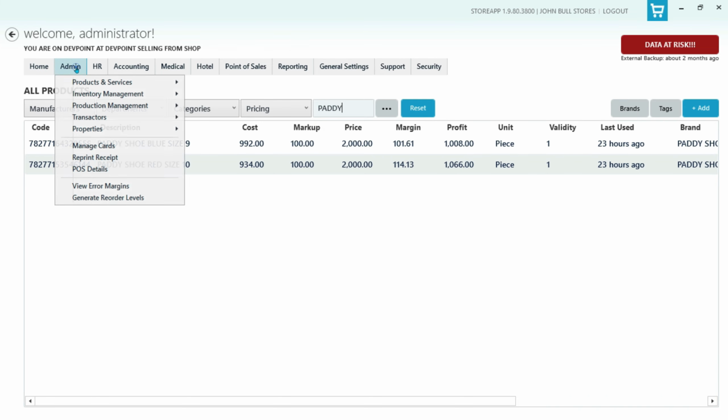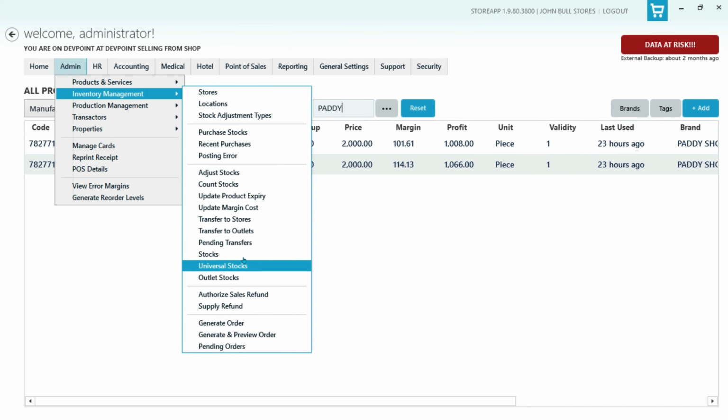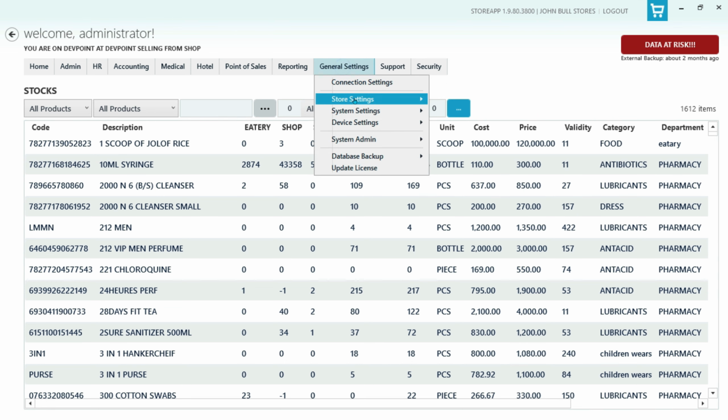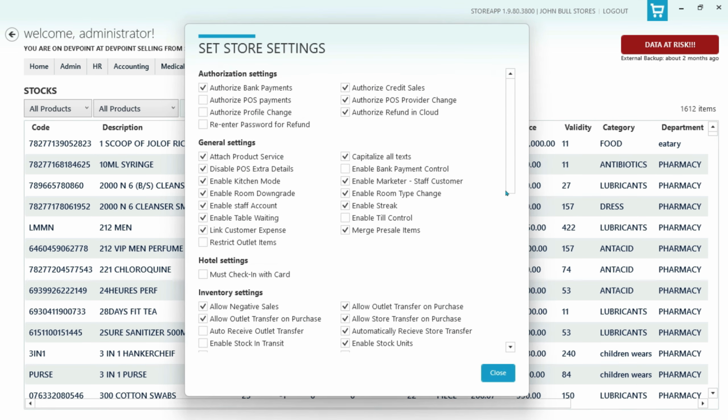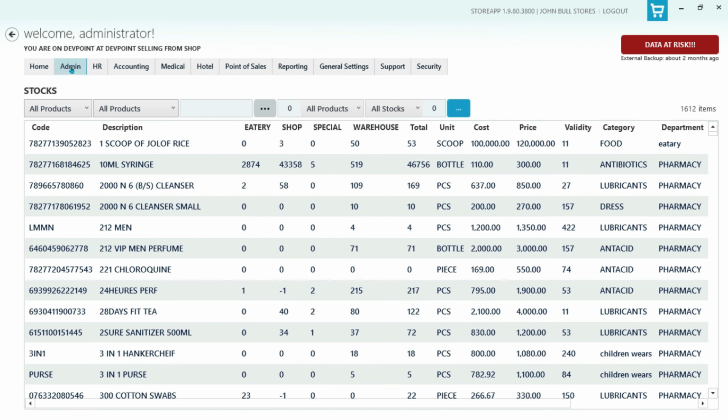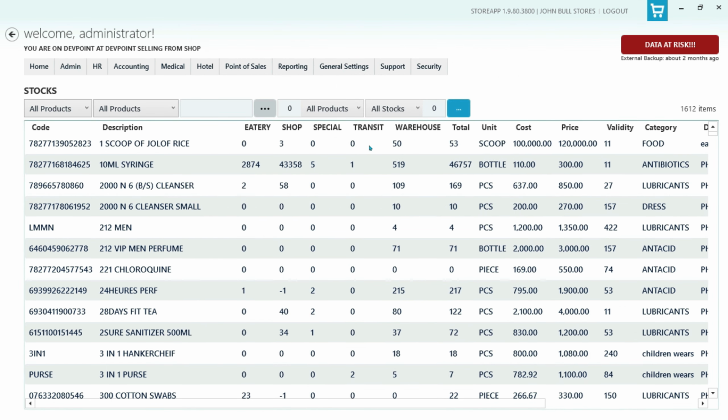The next feature is about monitoring stock in transit. Stock in transit allows you to monitor the stock of items that are part of an ongoing sales process. To turn on this feature, you go to General Settings, Store Settings, Update All Settings, scroll down to the section for Inventory Settings, and you'd see Enable Stock in Transit. Once this feature is on, if you go back to the stocks page, you'll see that a new store is now added to the list, which allows you to monitor items in transit.